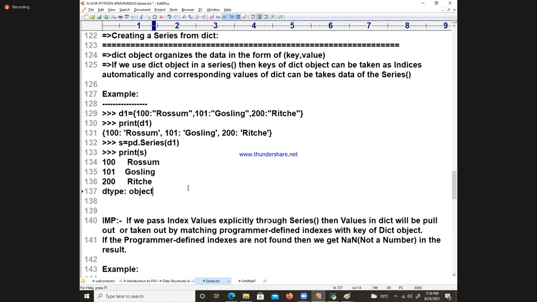There are two ways. One is by using index. Index means this one, the label. This is by using labeling, called row labeling. One more way is by using position, which we can also do. I will show you that. So you got it. Usually you can understand.